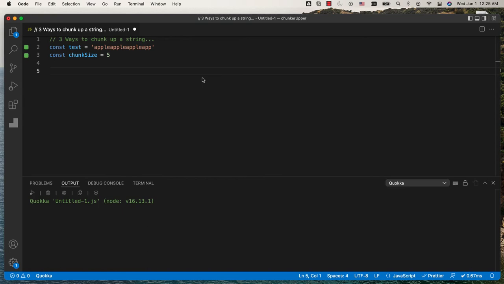Okay, so in this short video, I want to talk about how to chunk up a string. Say you have a string of a certain size, and you have a certain chunk size in mind. How would you break up this larger string into those smaller chunks? I want to demonstrate three approaches. The first approach, probably the simplest one of the three, is just to use a substring and a for loop.